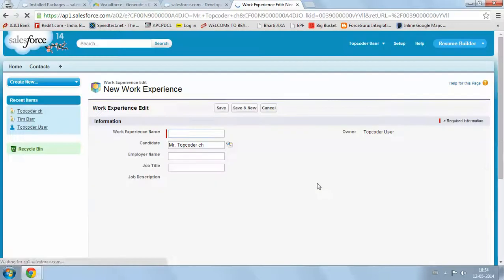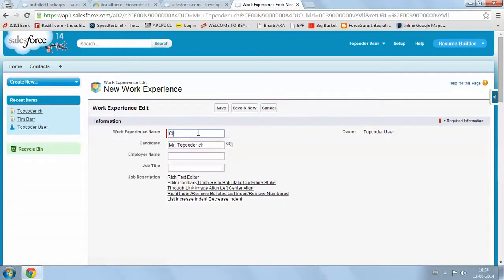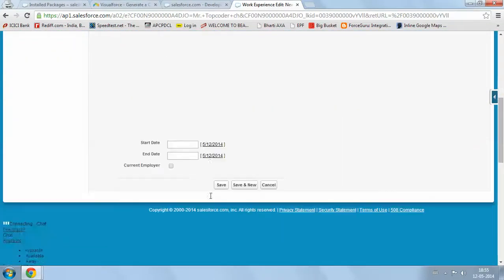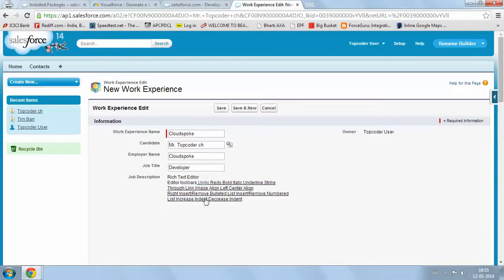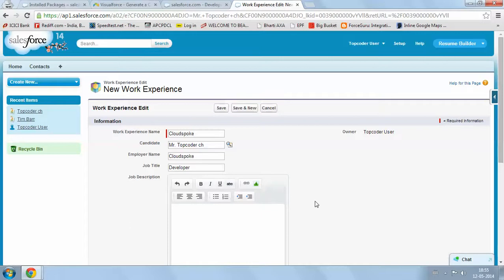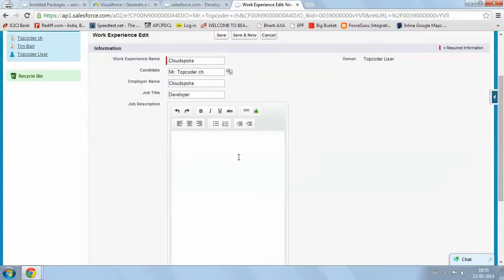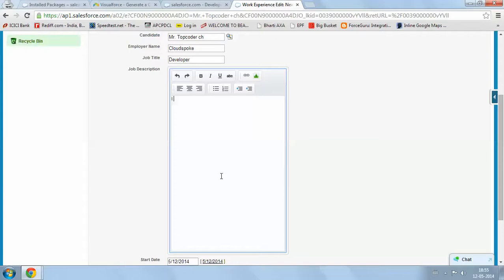So I'll give some work experience, like I'll give CloudSpoke. Employer name I'll give again CloudSpoke. Job title I will give... okay, it is taking too much time to come. So I am a developer.